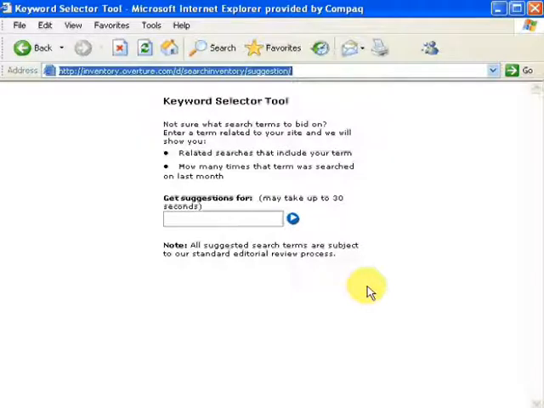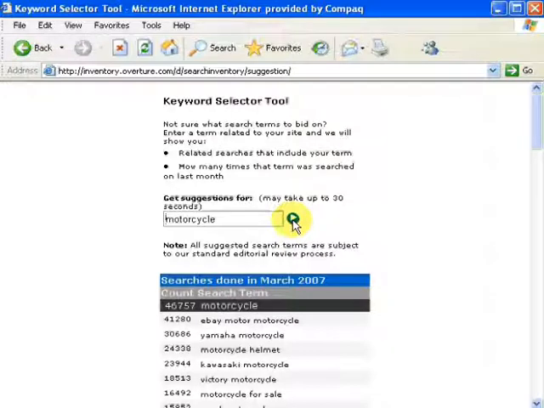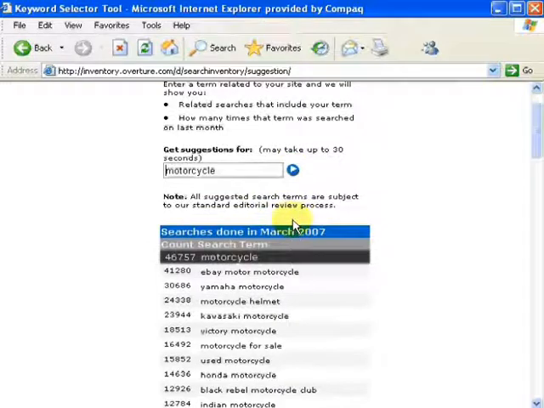For example, let's pick a niche and type it into the query box. Let's try motorcycle. When you do this yourself, make sure you use a general or broad niche term. Don't make it too specific, or this tool won't be of much help to you.